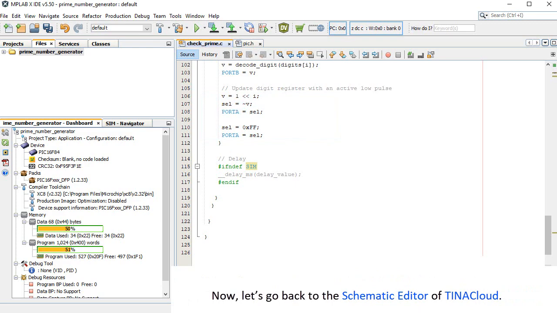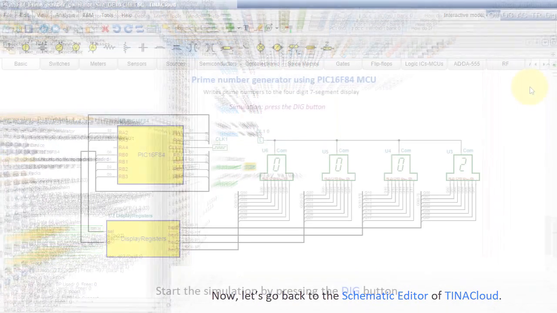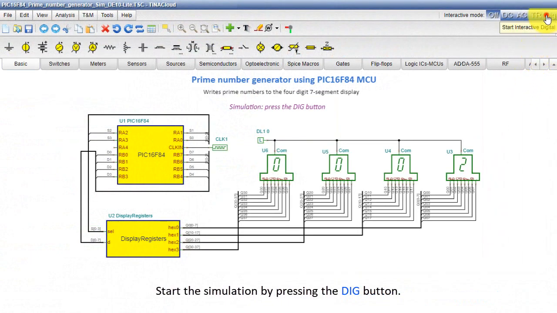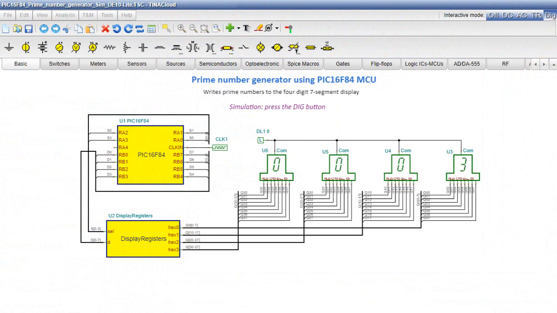Now, let's go back to the schematic editor of TINACloud. Start the simulation by pressing the dig button. You can see the prime numbers written on the display.